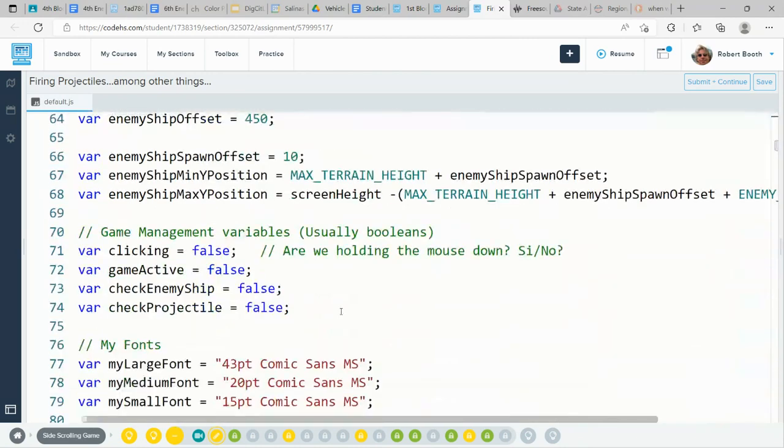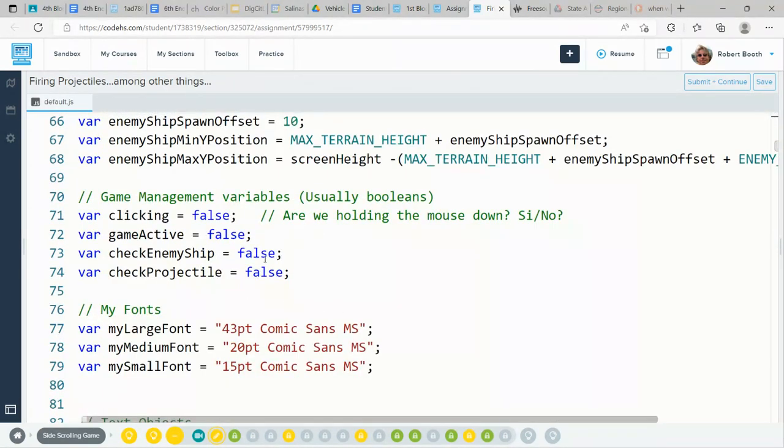After we set up those 5 variables, we set up some Boolean variables. These are game management variables. Check enemy ship: when we set that to true, we want to check to see if the player vehicle has run into an enemy ship. When check projectile is true, we're checking to see whether our projectile has hit an enemy ship. So those two are going to be involved in game management.